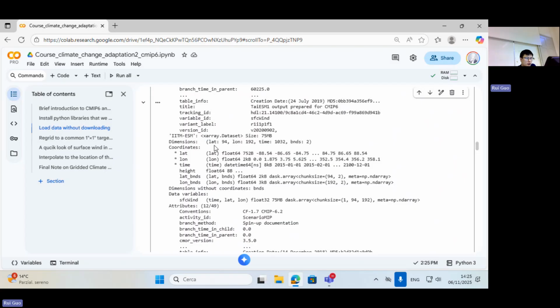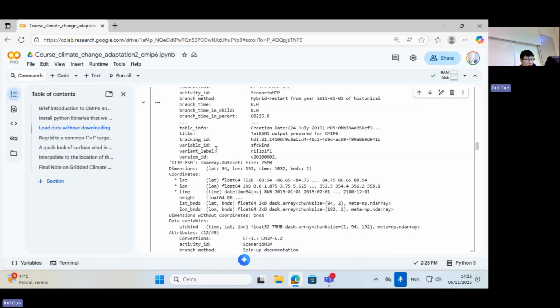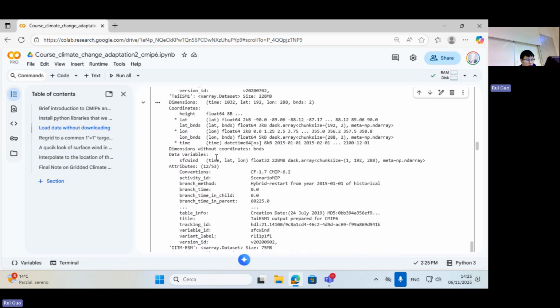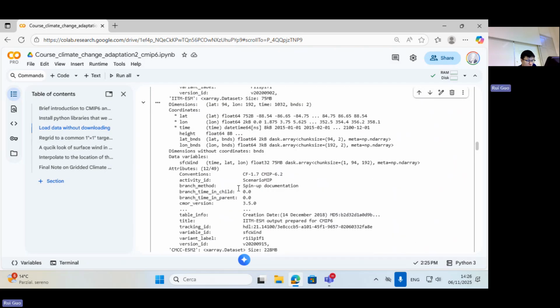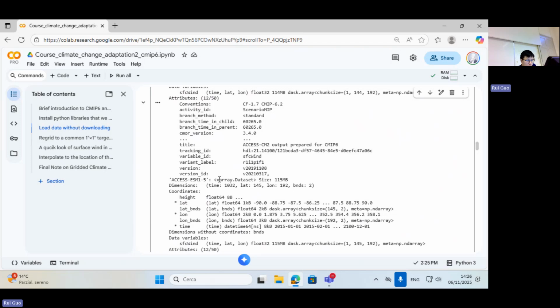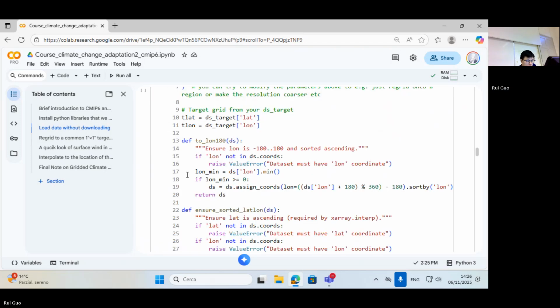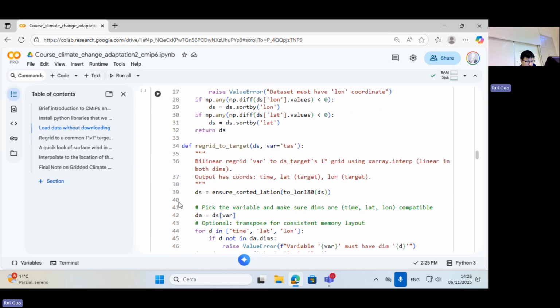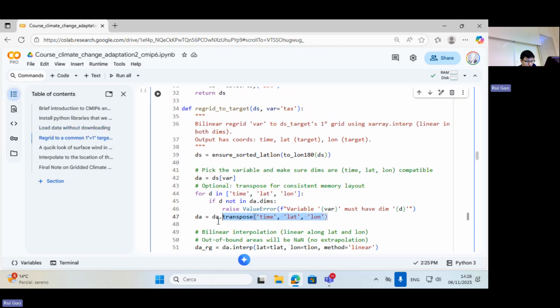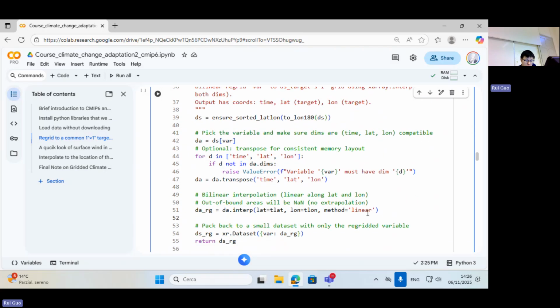Okay, so here the dimension. You can see the dimension in this GCM. The dimension is time, latitude, and longitude. In this one it is latitude, longitude, and time. So every time we also need to ensure the name and order of the variable index is the same. So we transform it to time, latitude, and longitude.